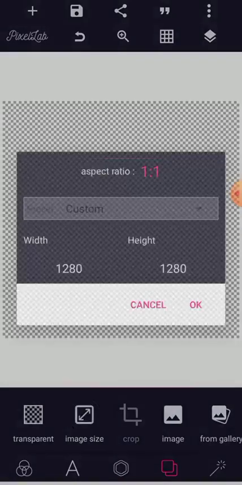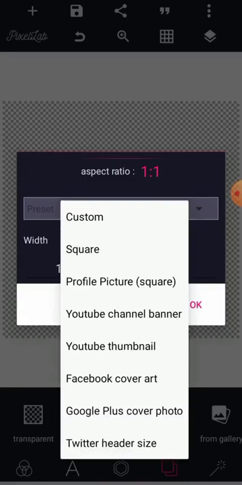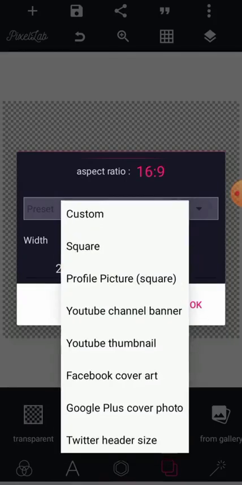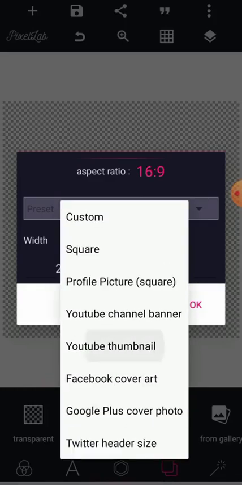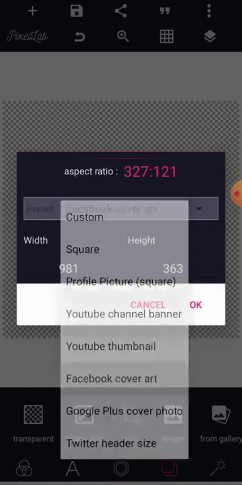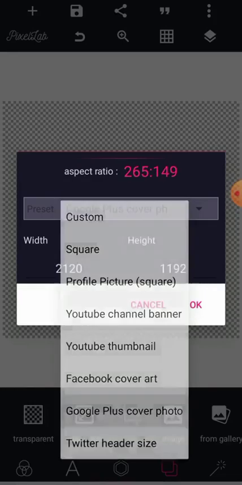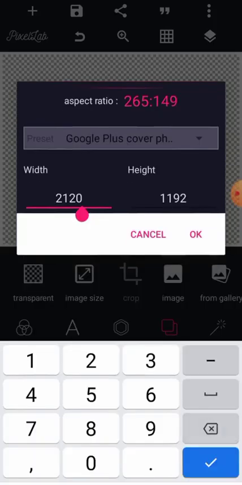Okay, then we have image size. This is where you can choose the size of your image. If it's square, profile picture, YouTube banner, thumbnail, cover art, Facebook cover art, Google Plus, and then you can always customize it to whatever dimension you want. You can always customize your workspace.